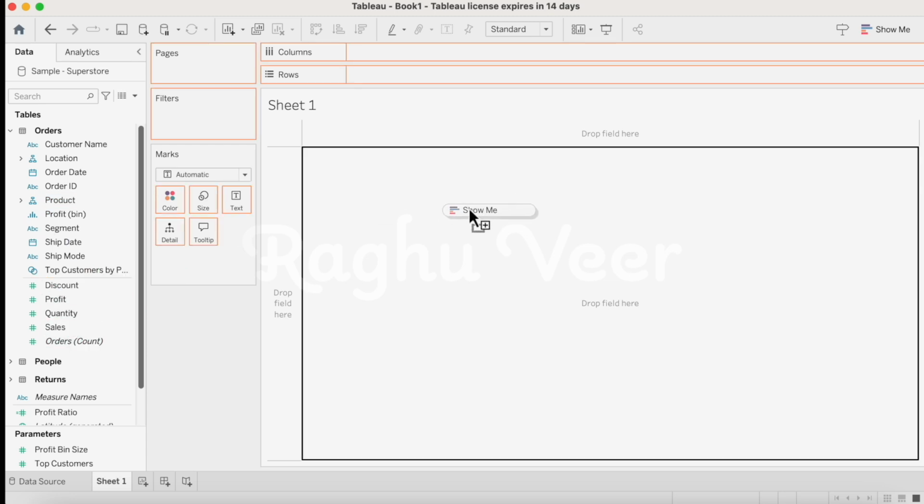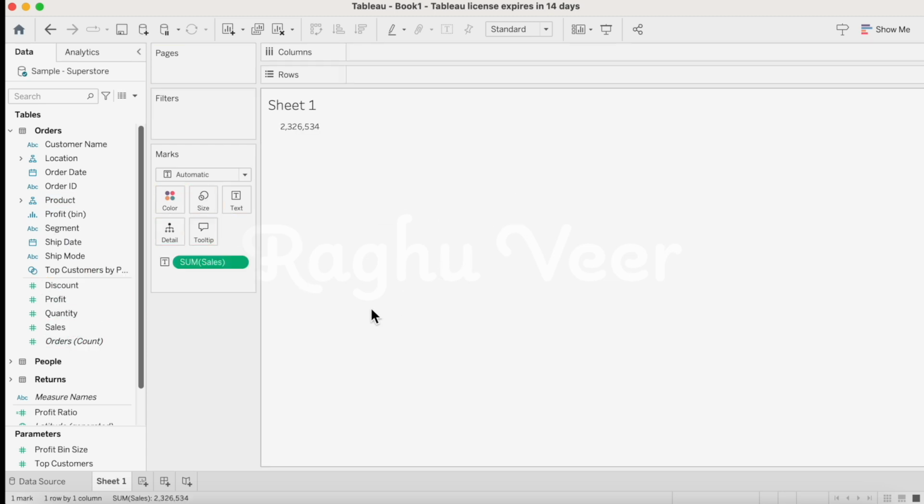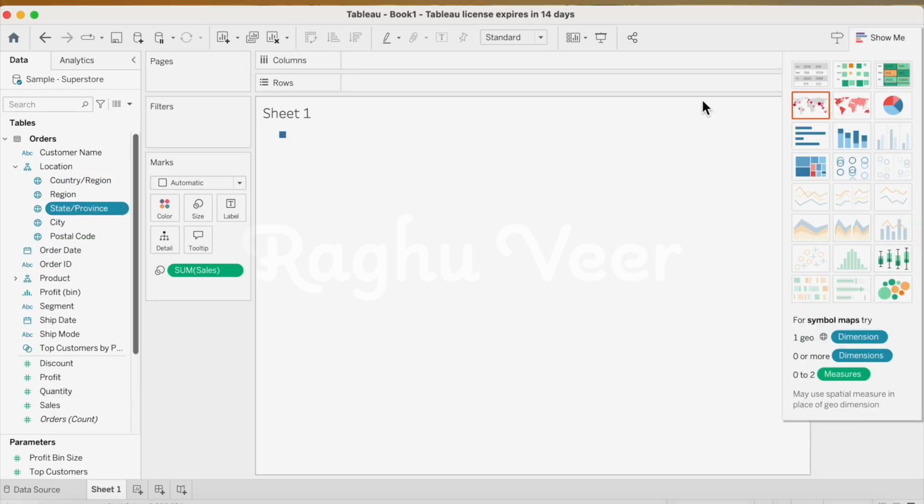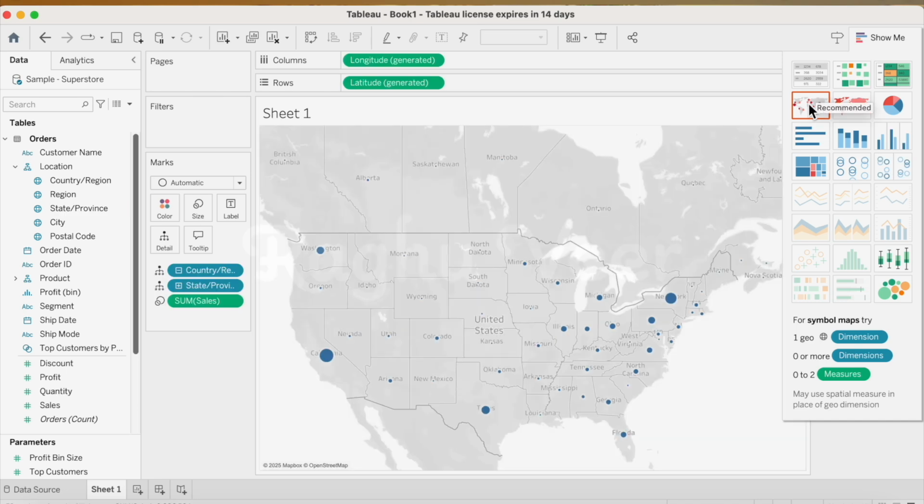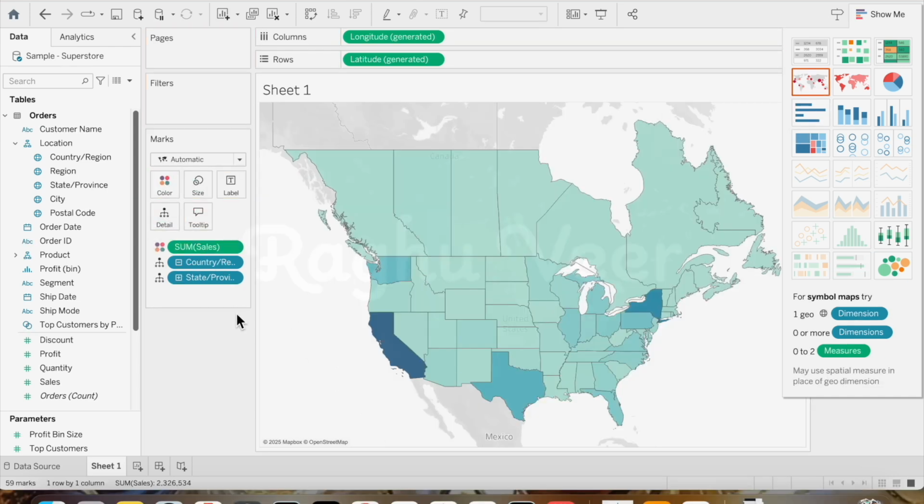First, I'm dragging the sales onto the canvas. Next, I'm navigating to the dimensions and clicking on location to find the state or province. After selecting state or province, we click on show me, and in that we select the map. Now I'm dragging the sum of sales onto the color marker. So in the map, the darker blue indicates a higher amount of sales and lighter blue indicates a lower amount of sales.